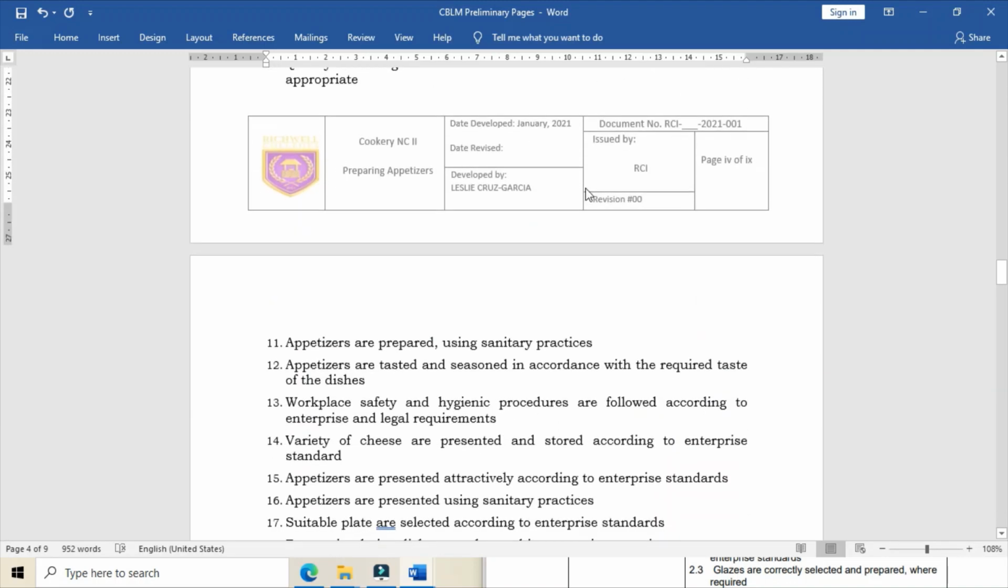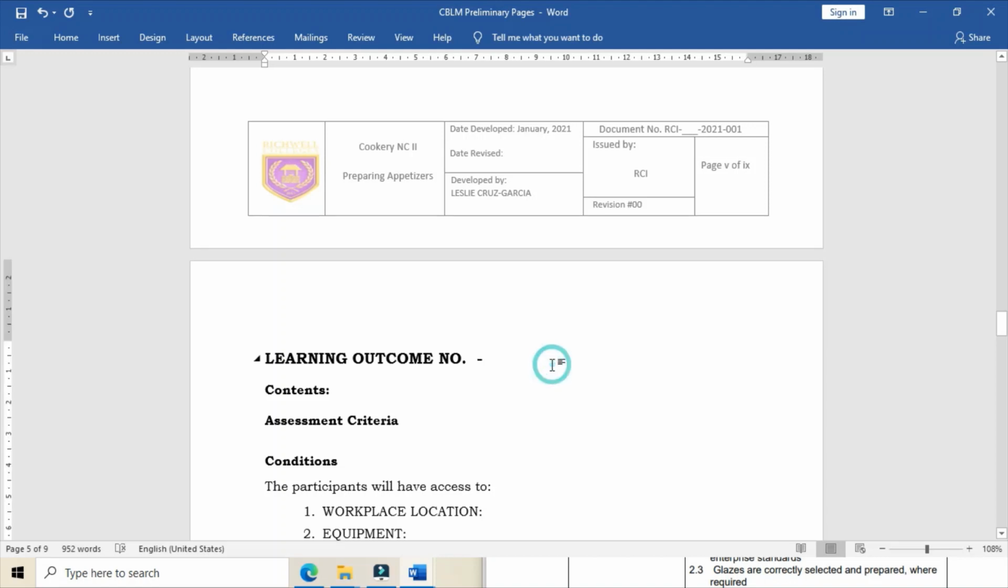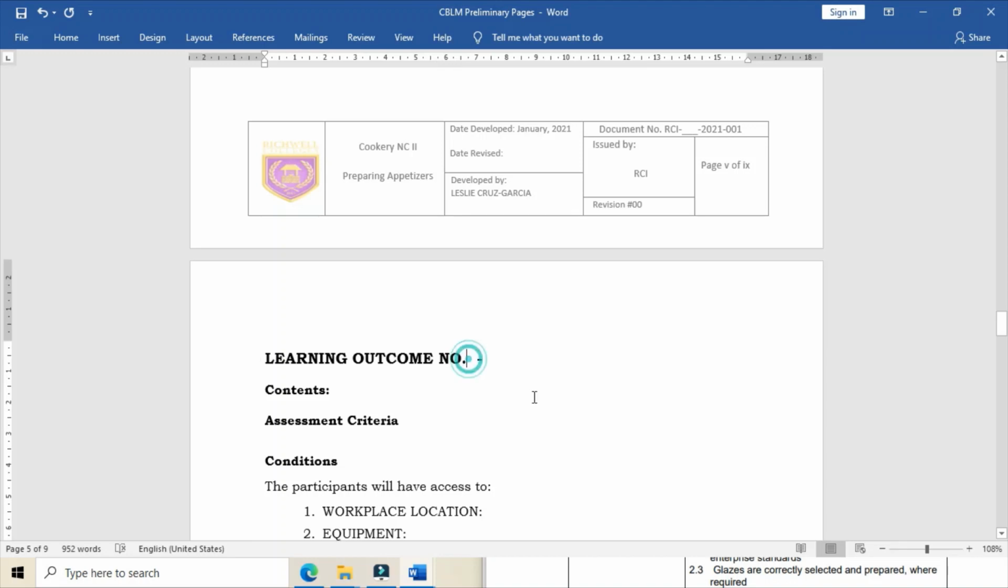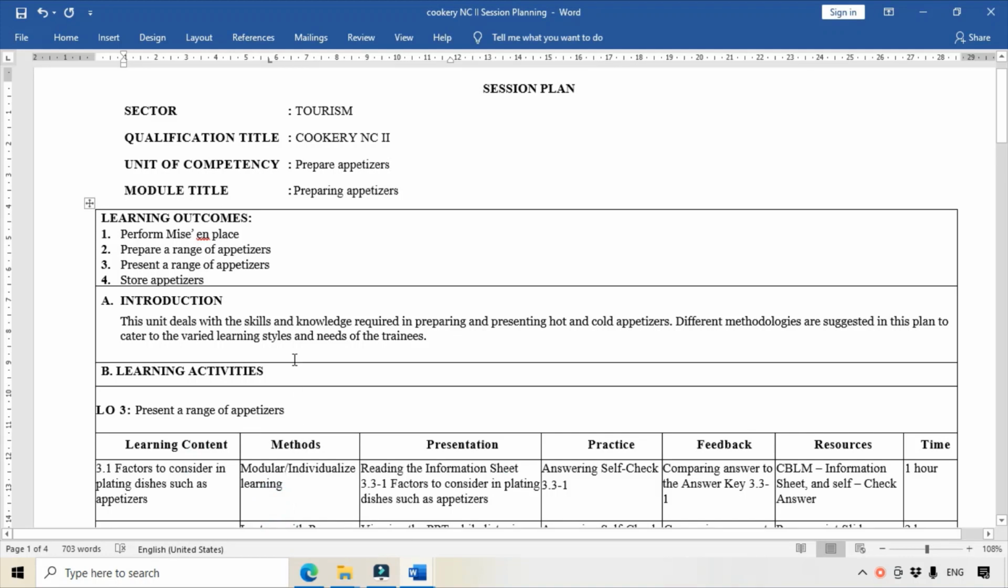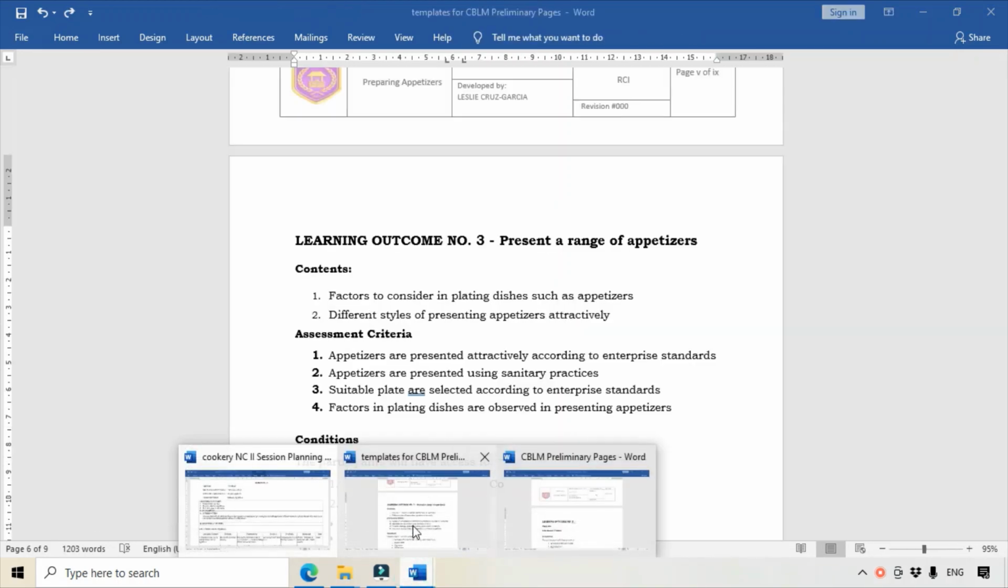Now let's proceed to the second to the last part of the preliminary page of CBLM, and it is the learning outcome summary. So this page shows the title of the LO, the contents, the assessment criteria, the conditions, and the assessment method. So let's say we will be working on learning outcome number 3, present range of appetizers. If you could still remember, during the conduct of training needs analysis, it is the identified gap where the trainees need to be trained, and therefore in the session plan making, that is the focus of the plan. Learning outcome number 3, present a range of appetizers.